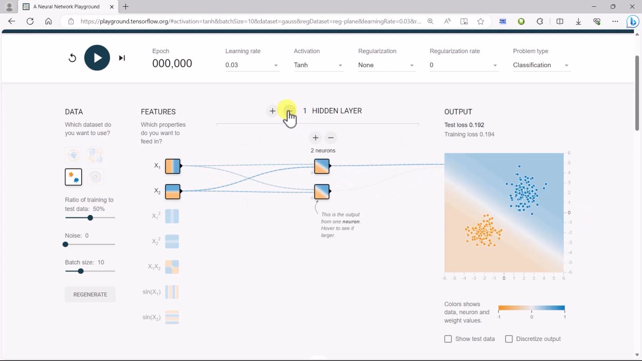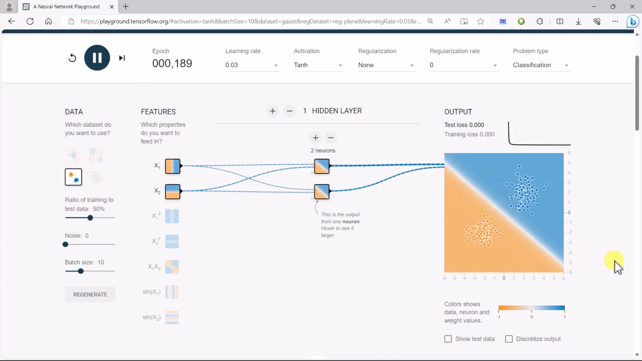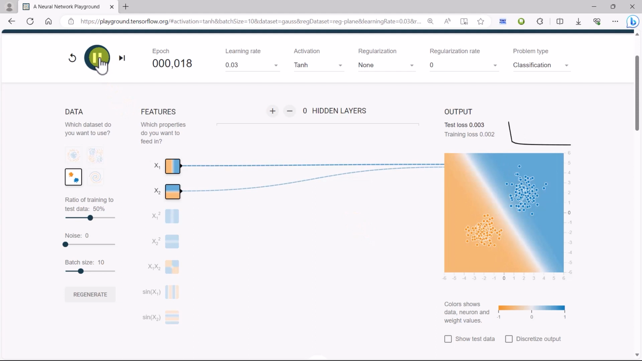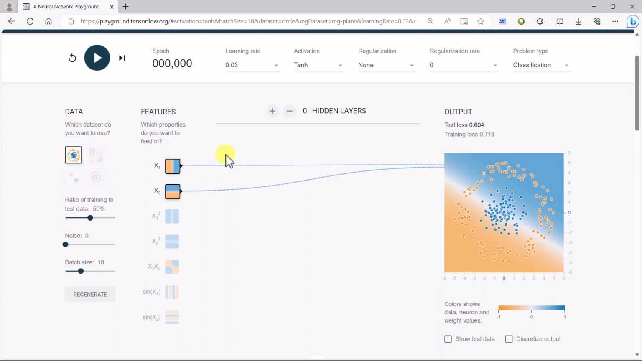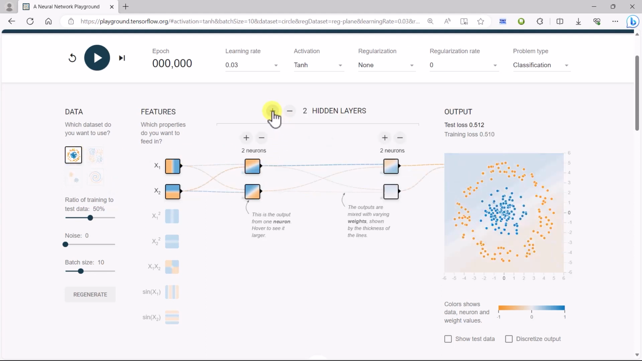I can take out one hidden layer, run it once again. You see that it doesn't make any difference. It's very simple. I can take out both the hidden layers. It doesn't make any difference because it only requires one neuron and nothing else. Right now, this is a simple perceptron, what we have discussed, and nothing else. However, as we go to complex data like this, then we need hidden layers. And a simple perceptron will not work.